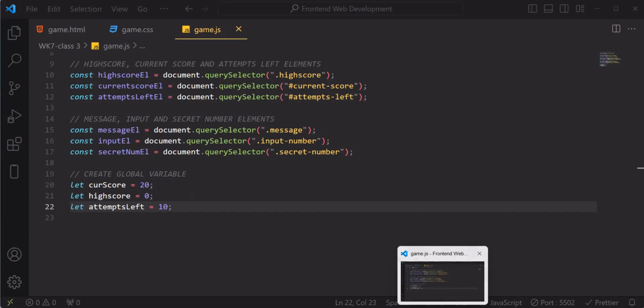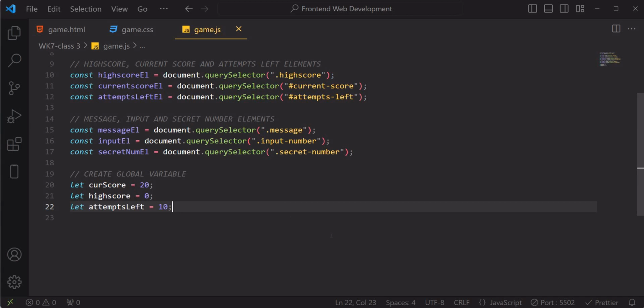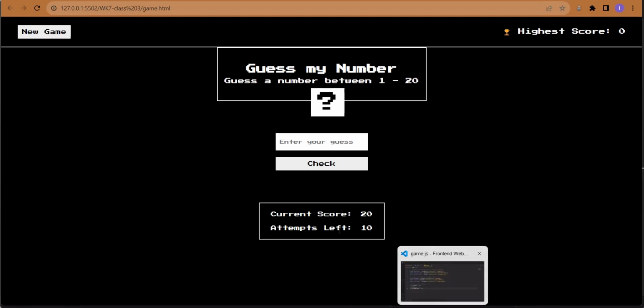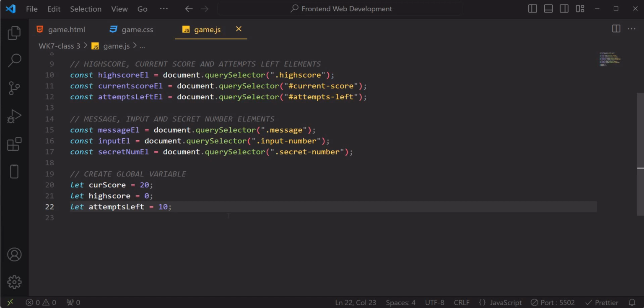So let's move on. Now what we are going to do is we want to generate a number from 1 to 20. How do you think we can generate a number from 1 to 20? It's going to be a random number, a random number from 1 to 20. To do that, there is a method that we can use.